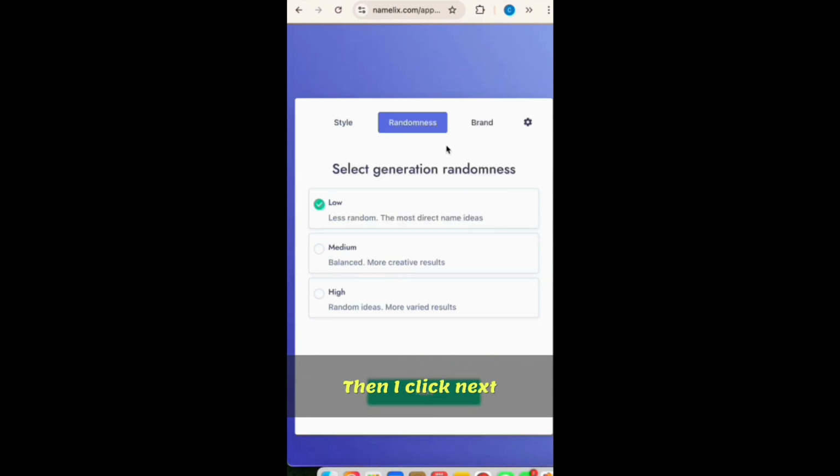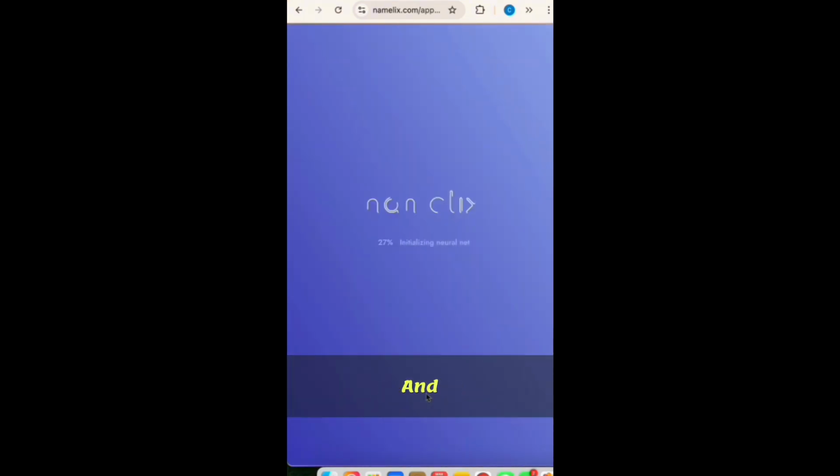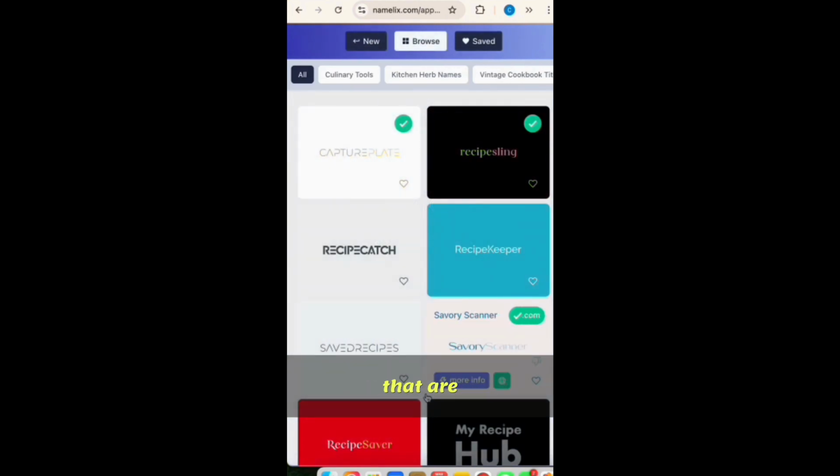And I click next. And then in terms of randomness, I click low because I don't want something that's so out there. I want ones that are more closely aligned with scanning and saving recipes. Click next, and then I put in here that it's a mobile app to scan and save printed recipes and save recipes from social media. And then I click generate. And Namelix will do its thing, and it'll come up with a bunch of different names that are generated.